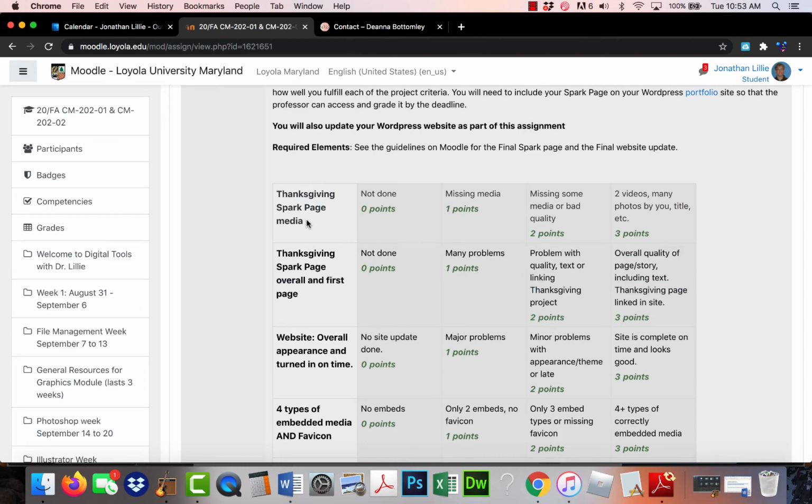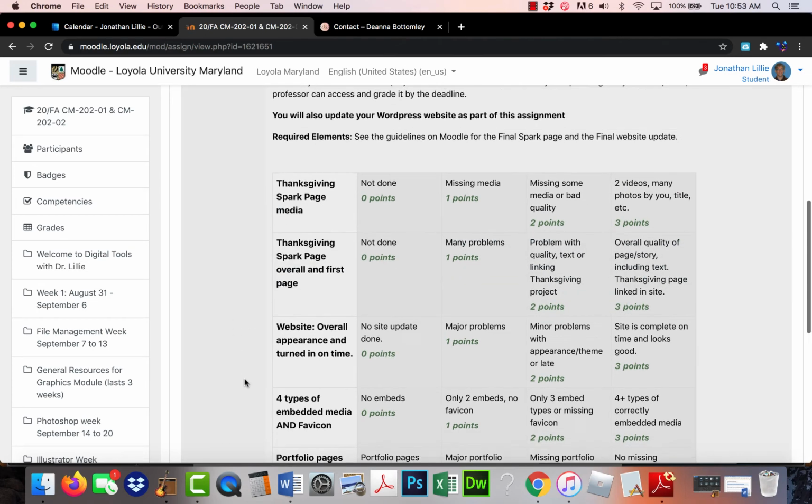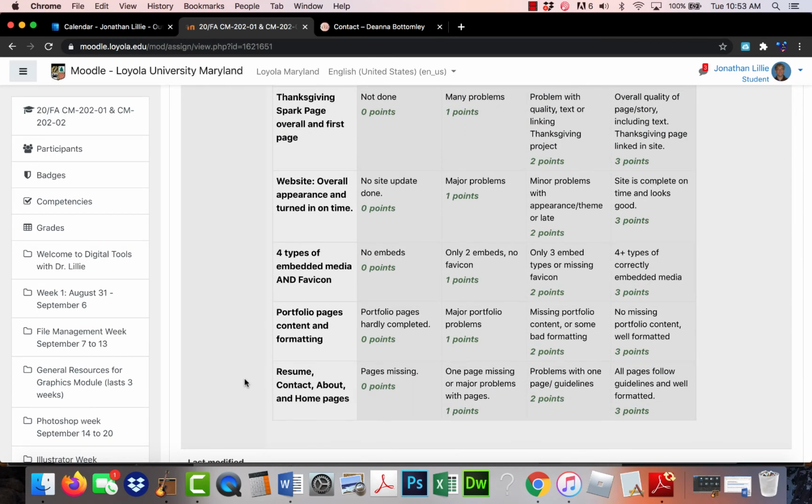So you can go in and make sure they're looking pretty good. You can go back in and edit those Thanksgiving Spark pages, but you've already done that. It's just in terms of the grading, I've rolled it into the final project grading. And then I'm just looking for all these things. Actually, I need to change this because I'm asking for 5 types of embedded media.